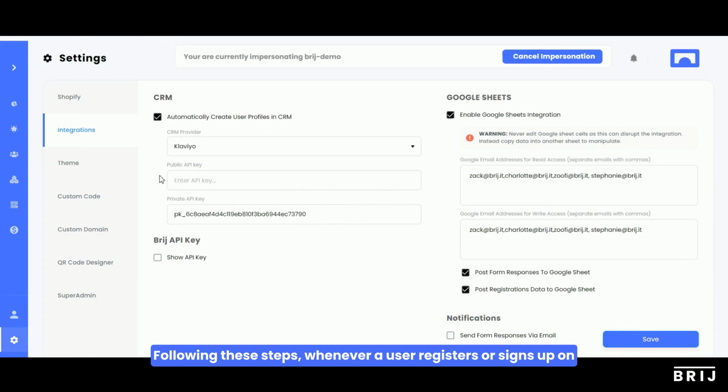Following these steps, whenever a user registers or signs up on Brij, their profile details will be automatically sent to Klaviyo.